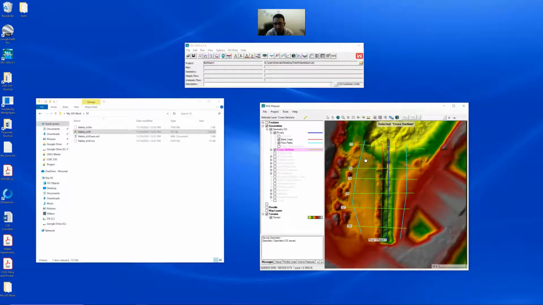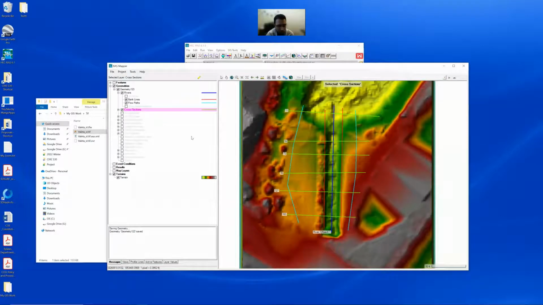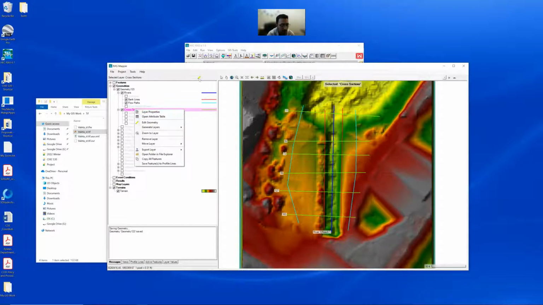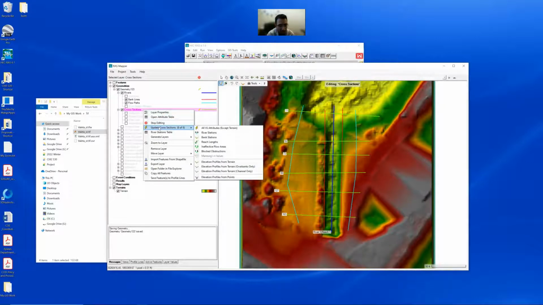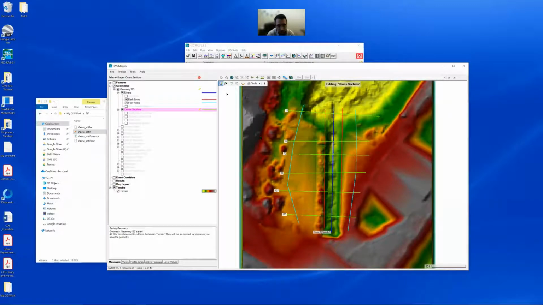So now that you have that, then you can do things with it. You can do stuff like you want to see what's happening for each cross section. You can just select it. And once you select it, if you have this editing, right click, and then you can update information. So basically you want to get elevation data from the terrain. That's the whole purpose. Elevation profile from terrain, this guy. So you select this and you're getting all the information that you need to make sure it's working properly.